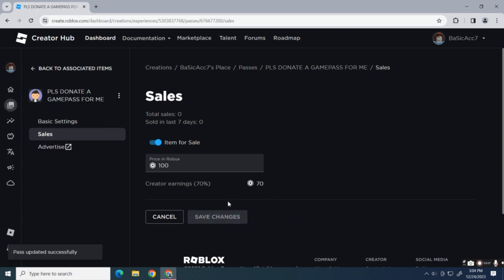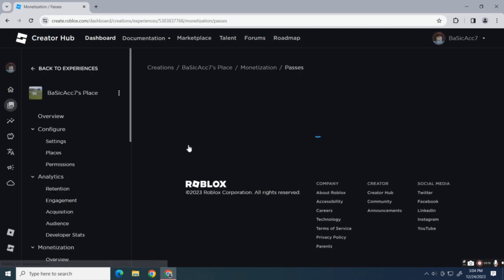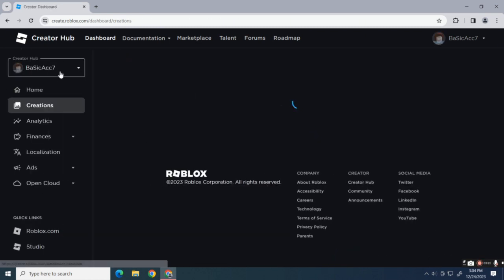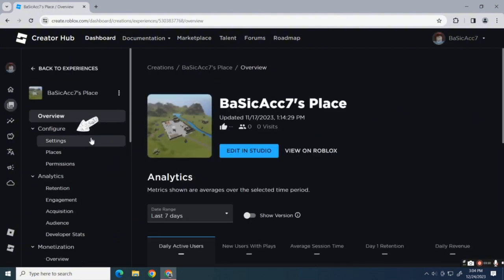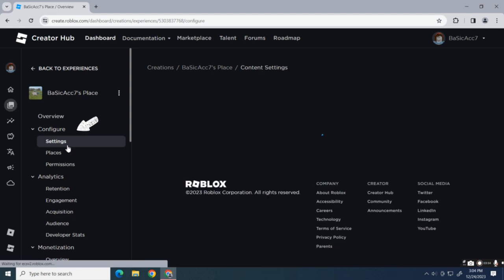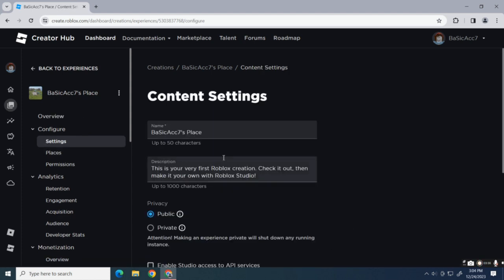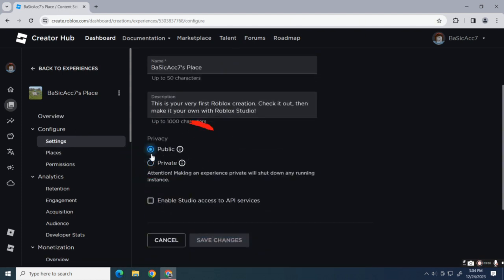As for the last step, you need to make sure that your game is on public so it will work. Go back and click on the game experience. Then go over to the Configure section. Then click Settings. Under Privacy, make sure that you select the public and save the changes. And there you go. Once you relaunch the game, then the Gamepass should be there. Then the other players can donate to you.